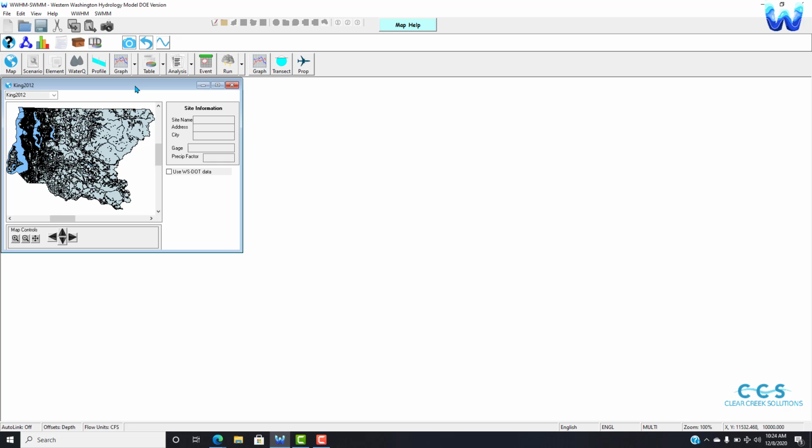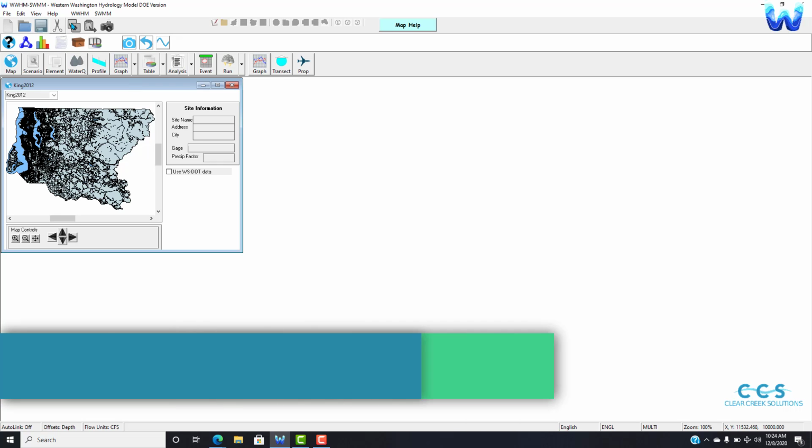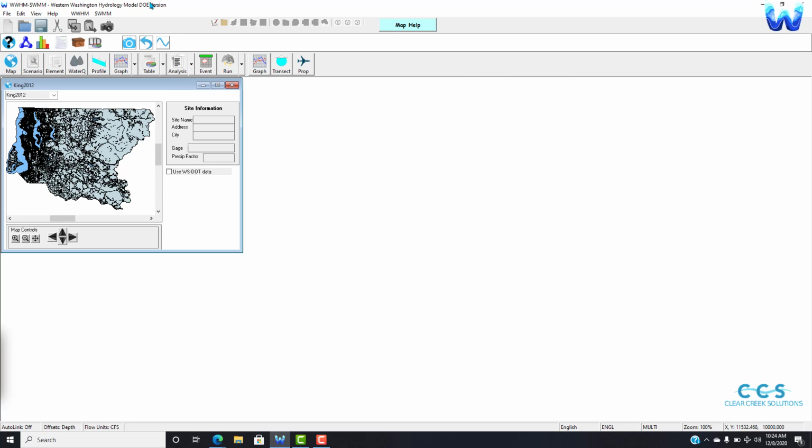Now, what are we looking at here? We've got three toolbars. This top toolbar is just going to be your basic functions: opening projects, save, cut, copy, paste. And there are some snapshot functions here that we'll get into a little bit later. So all your basic software functions are going to be there, as well as at this upper left toolbar, some WWHM functions, SWMM functions, file, edit, the typical things you'd see in any program.